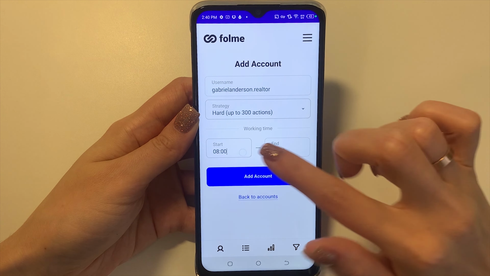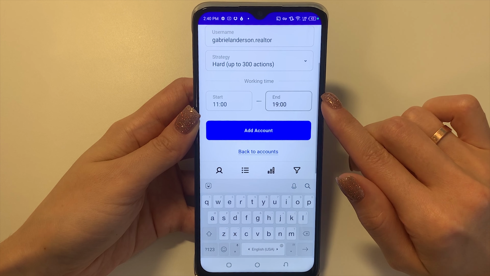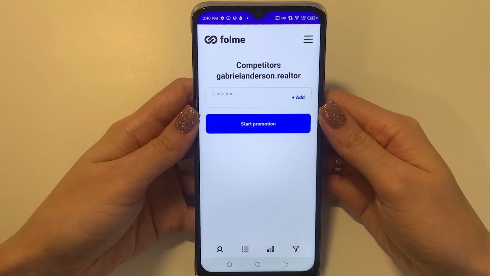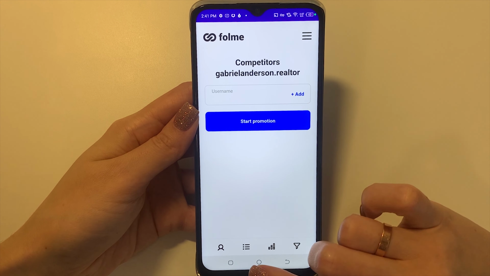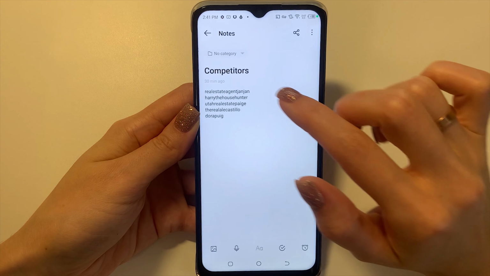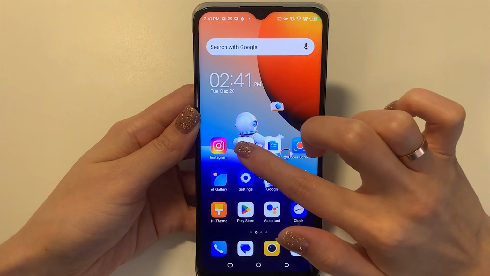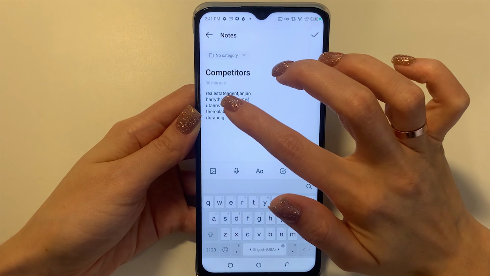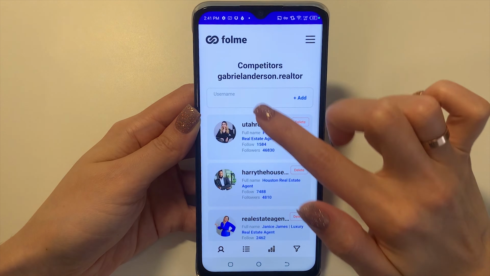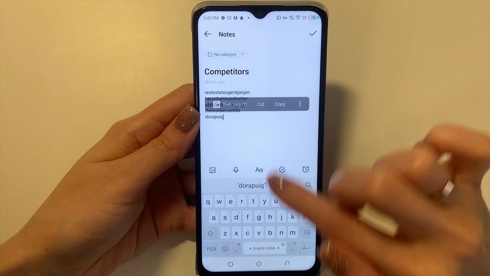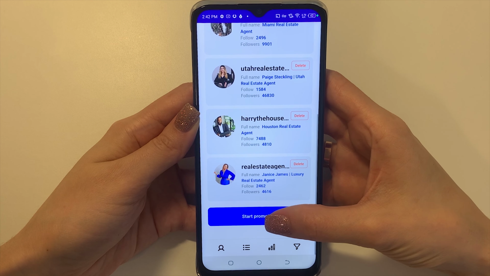And then you need to set up working time for your account. I will set it up like this and click on Add Account. Then we need to enter 3 to 10 competitors' usernames. I already found some competitors, so I'm just gonna go to my notes and copy each of them and add to Folme one by one. And then you should click on Start Promotion. It will take you to the main page.